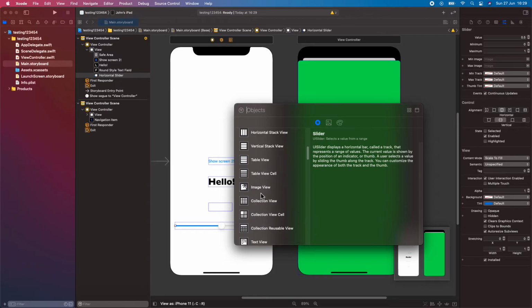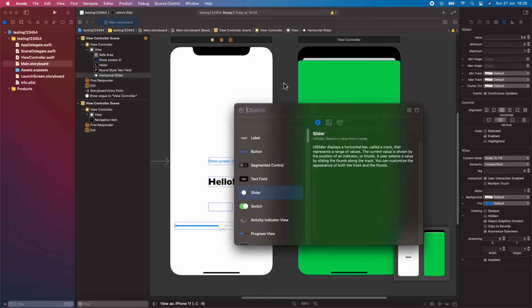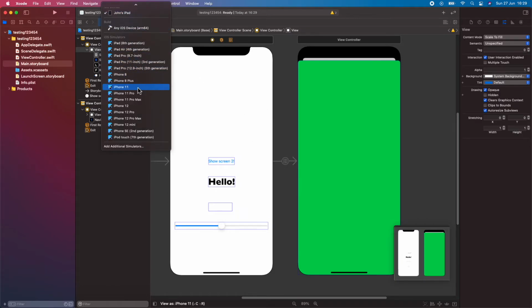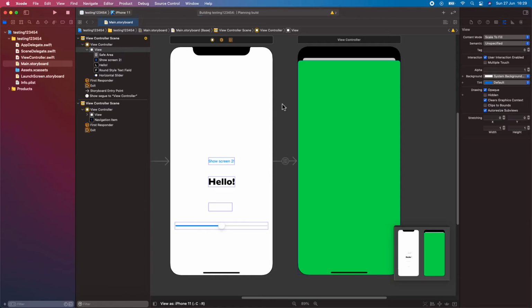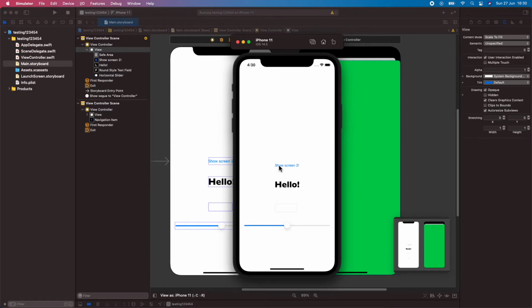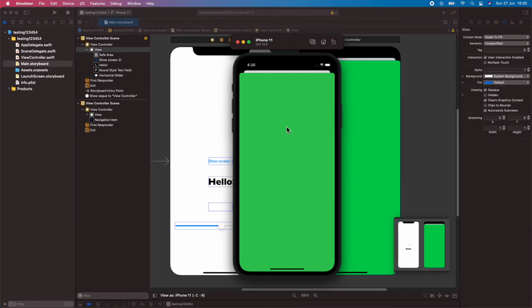So you can see that there are lots of different standard interface elements, and you can also test what you build. So we could run this on a software simulator, or if you have an iOS device, you could also plug that in and test it on a real device. So we can see the software simulator is loaded. It looks pretty much like that. We've got hello, a text box that we could enter text in, and a slider, and we can click show screen 2 and we get screen 2.